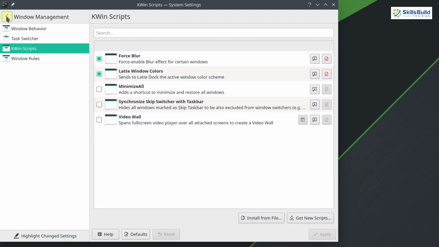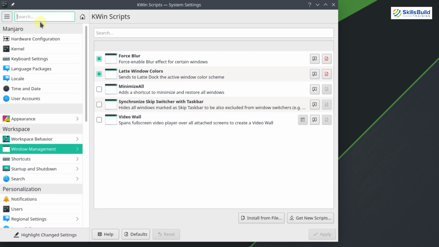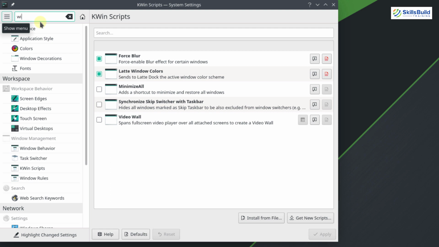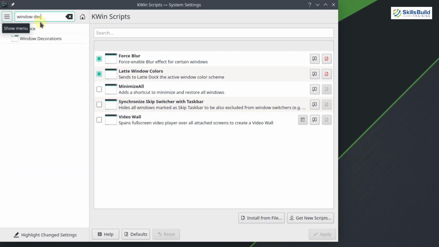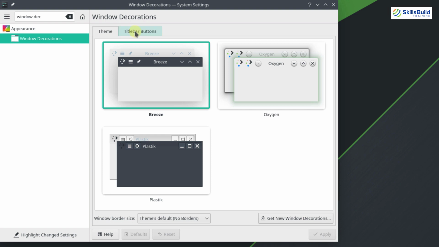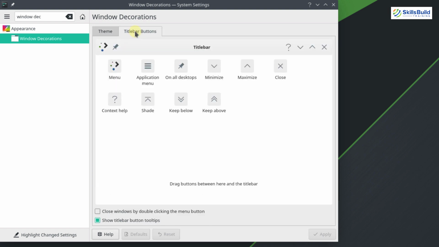Now we need to go back to our main system settings. And now we have to look for window decorations. And here it is. Just click on it. Now I will go to the title bar button tab. I will click on it. And from here, I will do some tweaks.